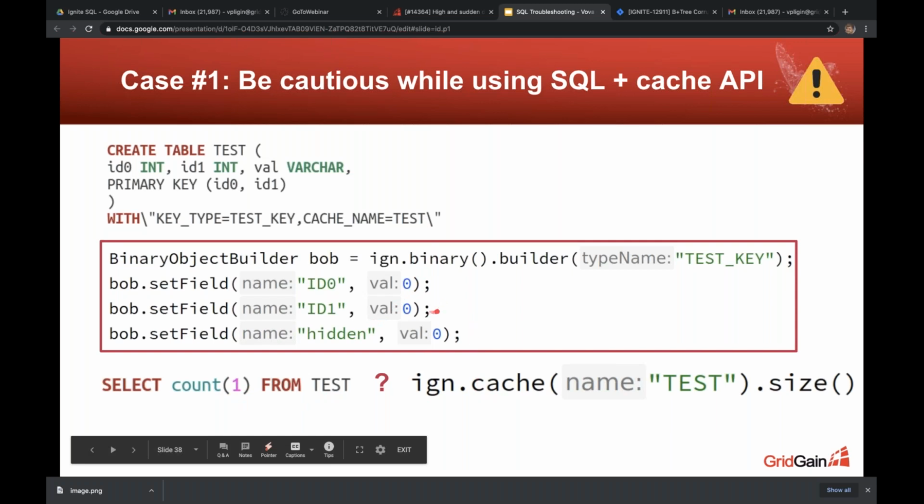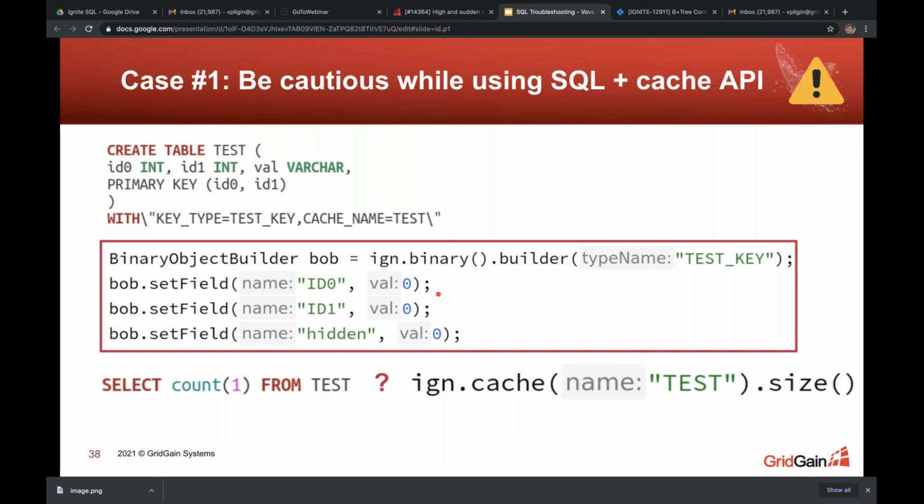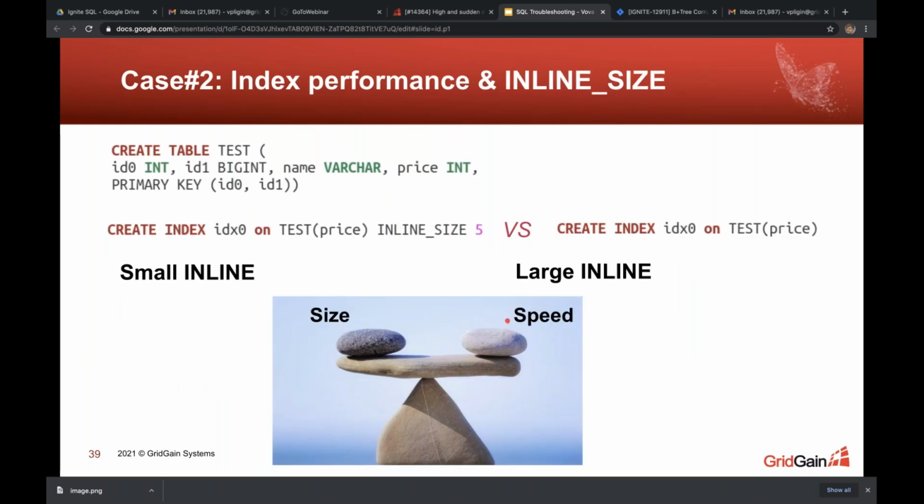Index structure here observes only ID 0 and ID 1, but nothing prevents you from inserting a record with an additional field, which won't be observed by the SQL machinery, but it will be observed by Cache API. So be cautious when you maybe use that for validating or etc. It could cause some difficulties.